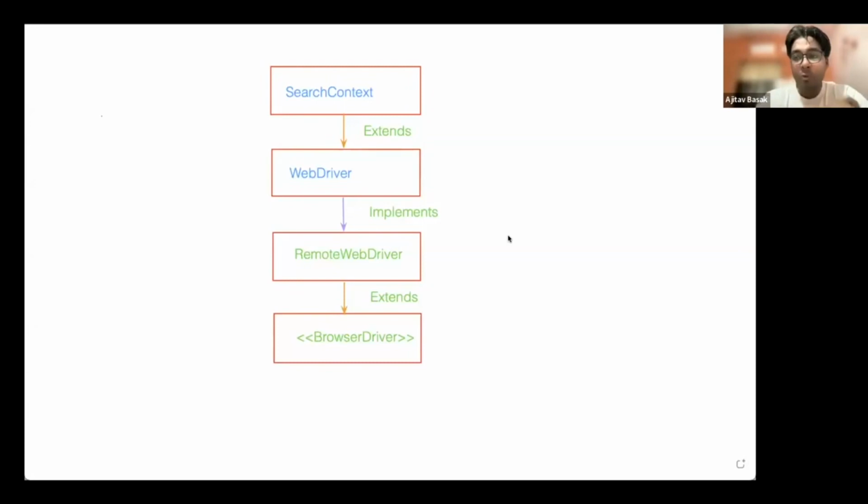And every browser has its own browser driver, which means if I want to instantiate Chrome, I'll have a Chrome driver, Edge, I'll have an Edge driver. For Firefox, I'll have a Firefox driver, and so on for every other browser.